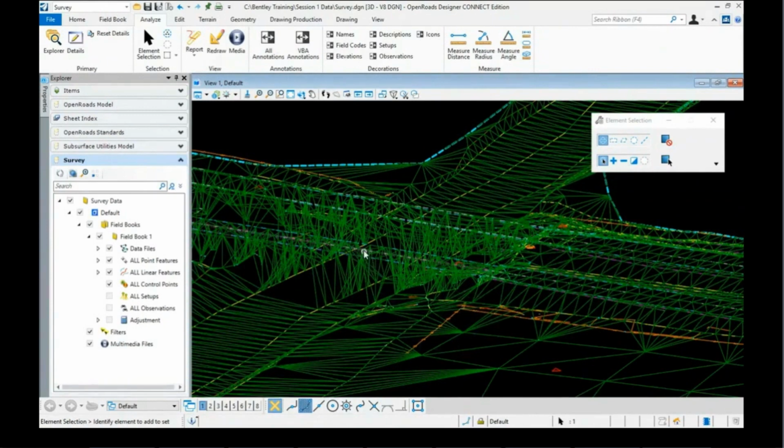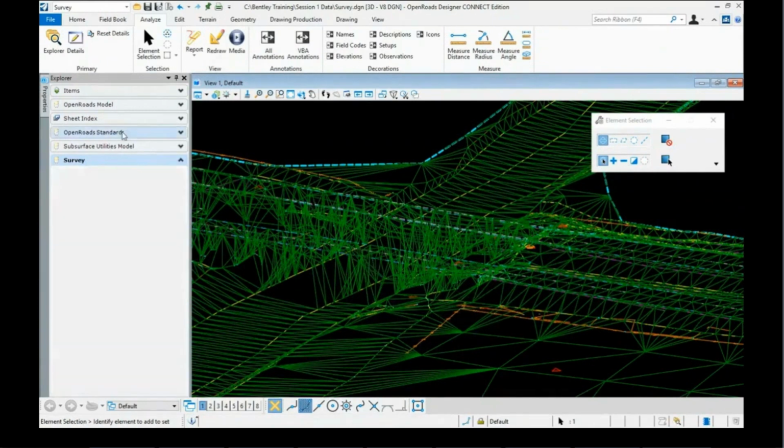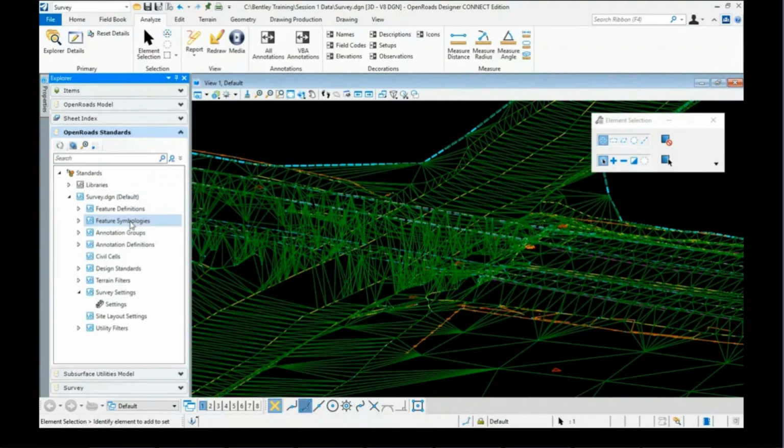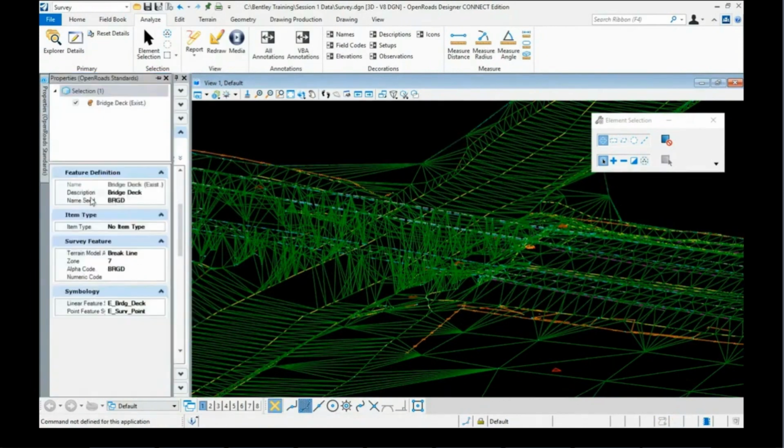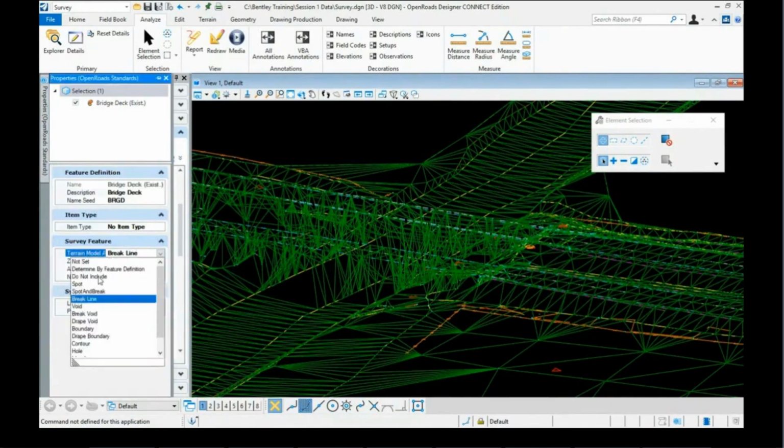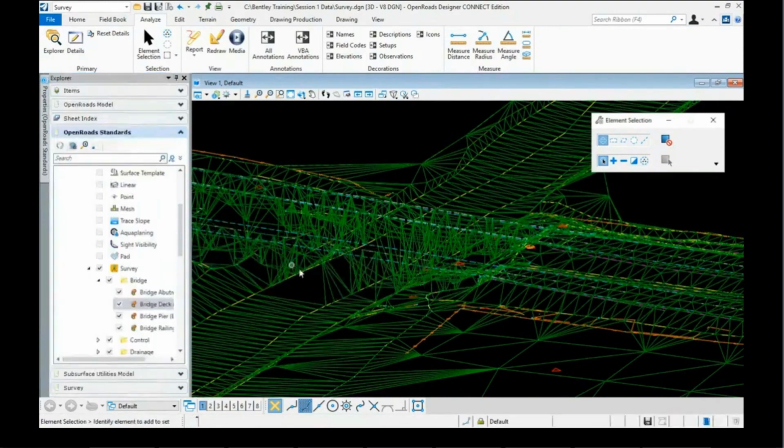So the first thing I'm going to do is come over to my OpenRoads standards, and choose in my feature definitions. I'm going to go to those bridge feature definitions, survey bridge, and set the feature definitions. For example, bridge deck. I'm going to click on bridge deck, go to its properties, and tell it do not include. So my bridge deck will not be included in the triangles. You see those triangles go away.